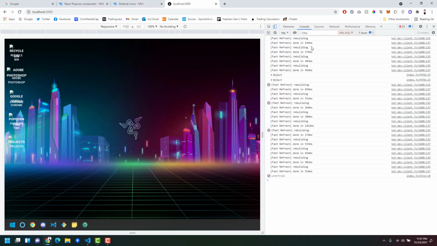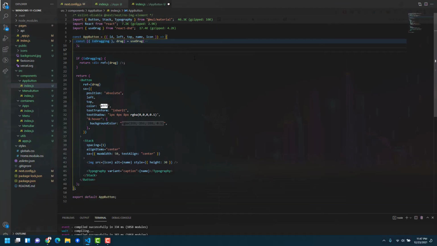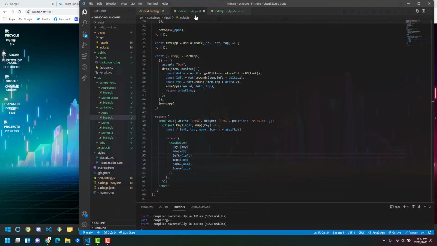Is the icon undefined or something? The icon is undefined. Is it not passing it? So icon is undefined. What did I do? Okay, so we're calling... okay, we did have to come back here, right? So the icon comes from the abstract key. Is the icon undefined here as well?